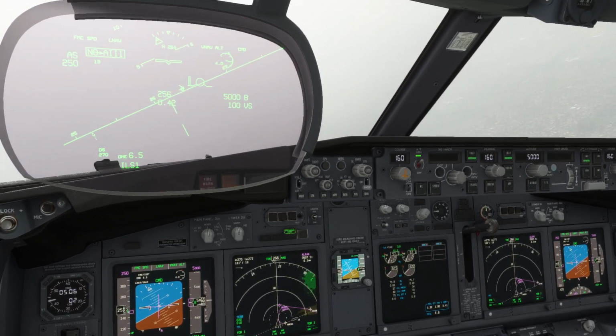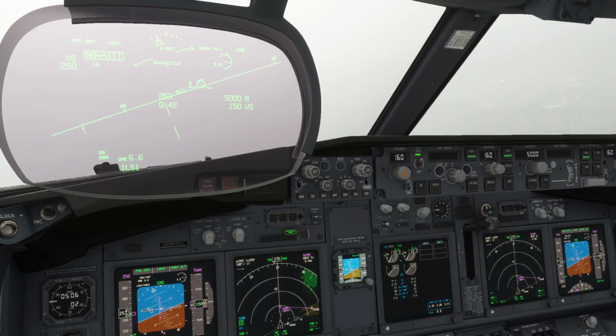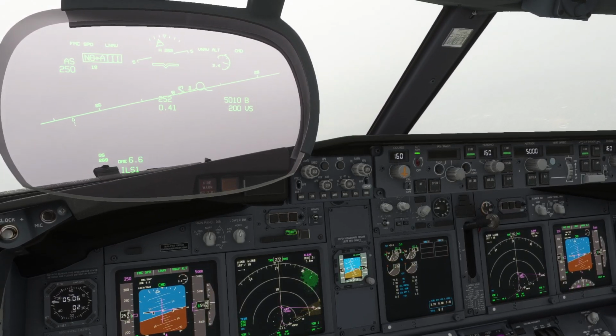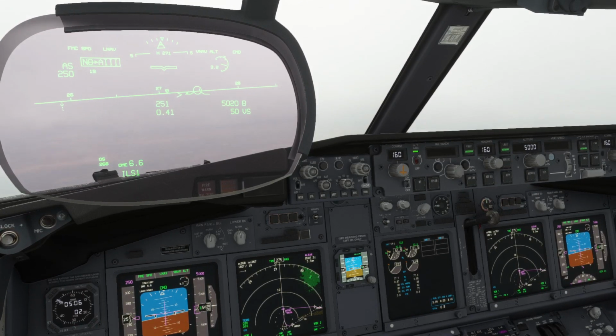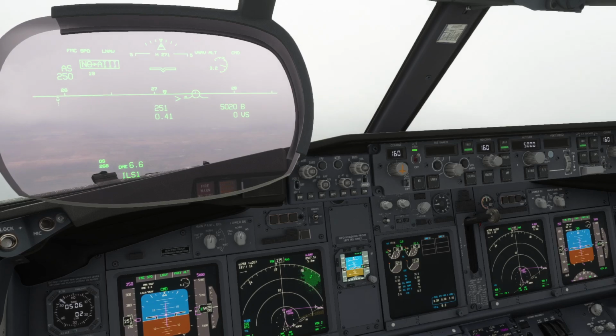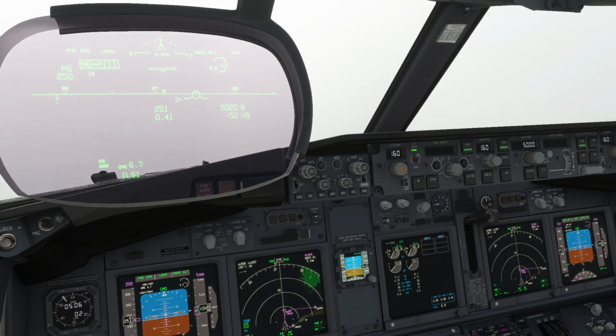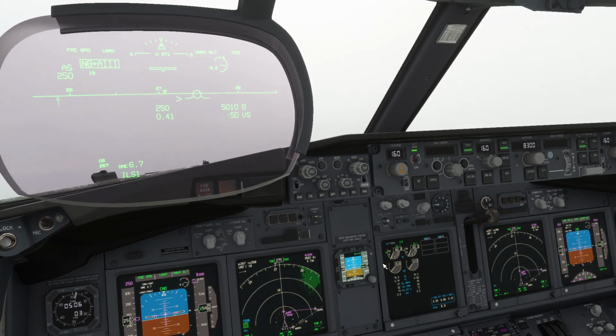Melbourne Centre, Qantas Flight 866, airborne 5000. Qantas 866, identified, climb to flight level 310, cancel speed. Climb to 310, 866.